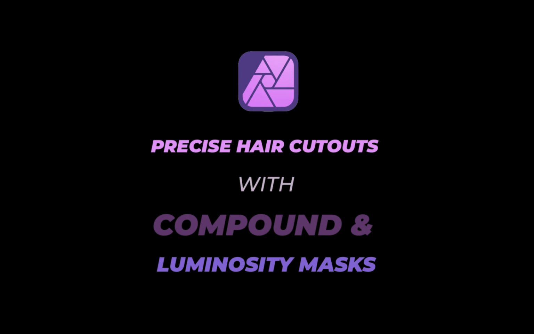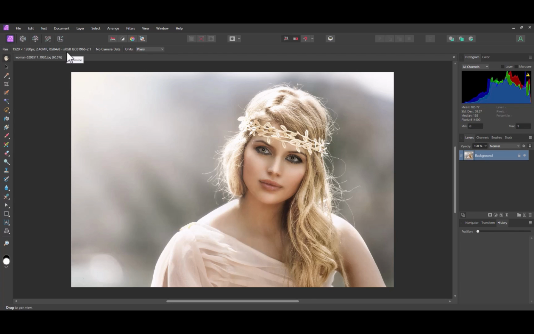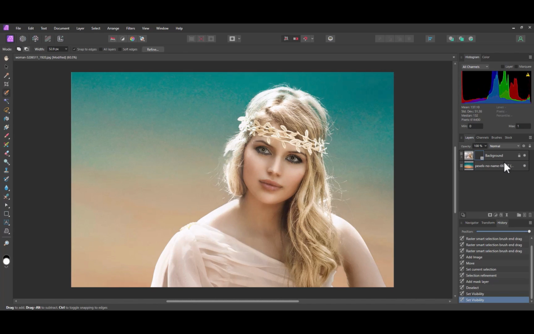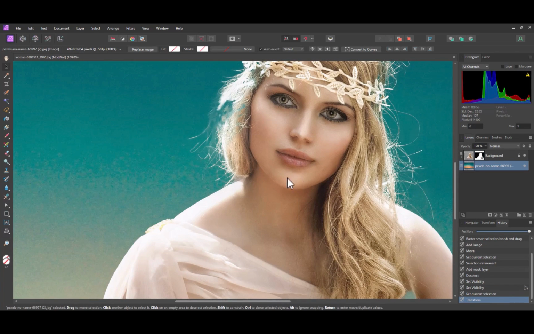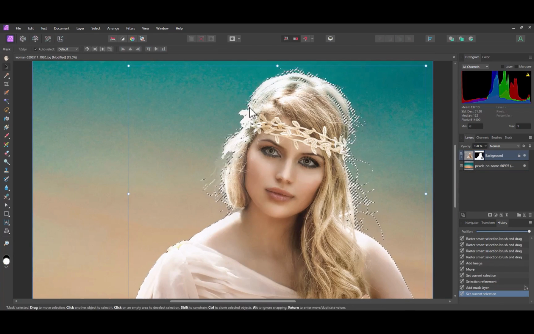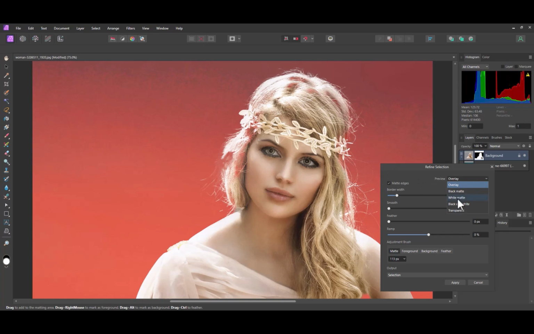First, why use these tools at all? Isn't the refine tool good enough for making hair selections? Yes, that's true. But as you can see here, for certain cases, the refine tool might fail or lack precision. In such cases, it's good to have a backup or alternative that, who knows, might give better results.